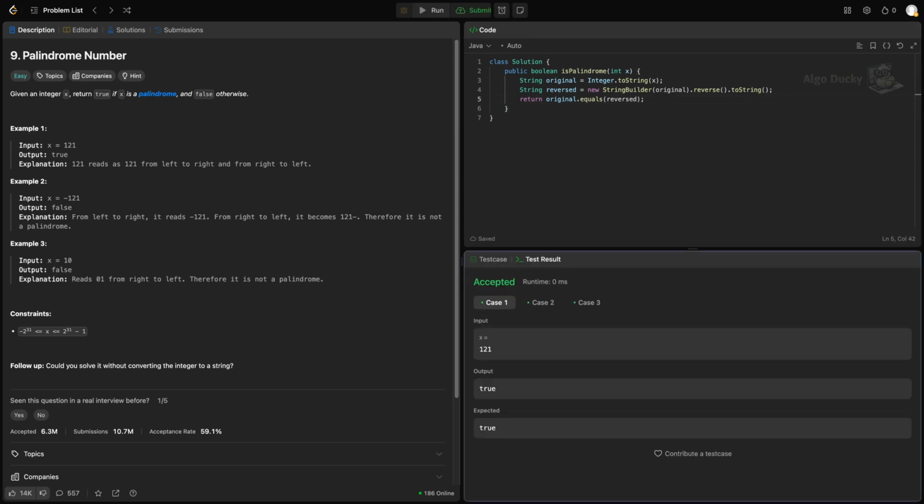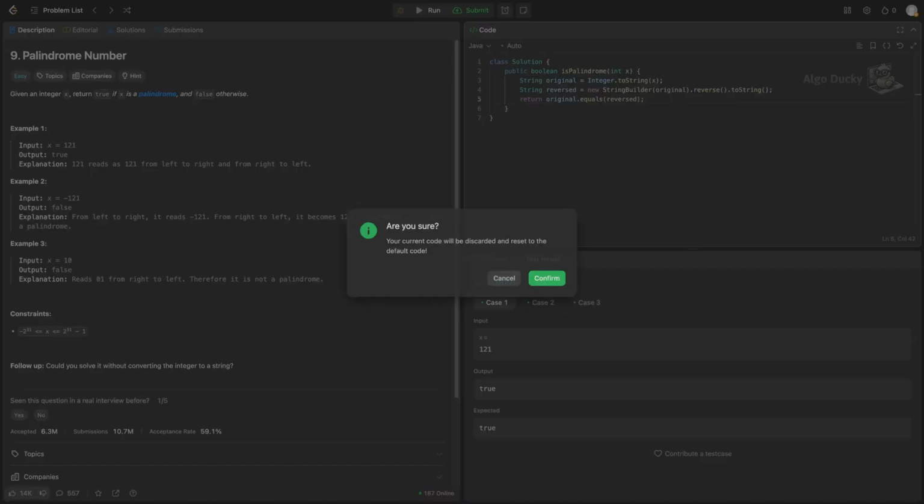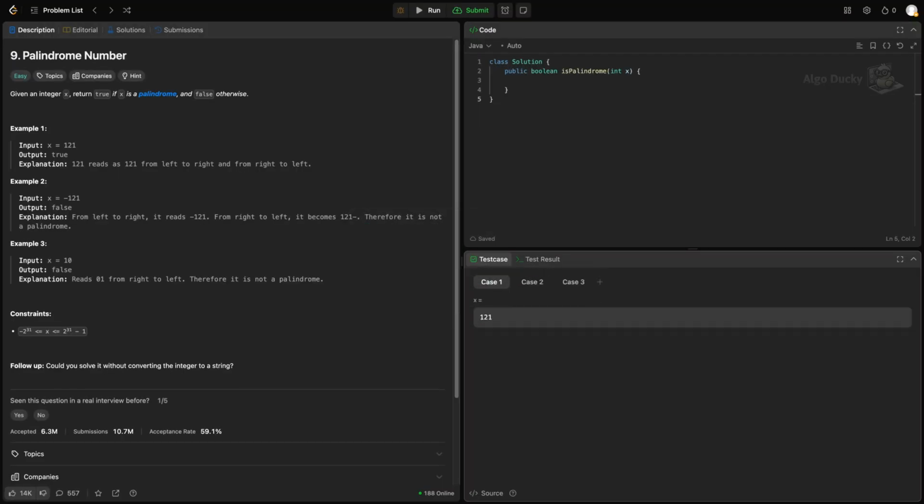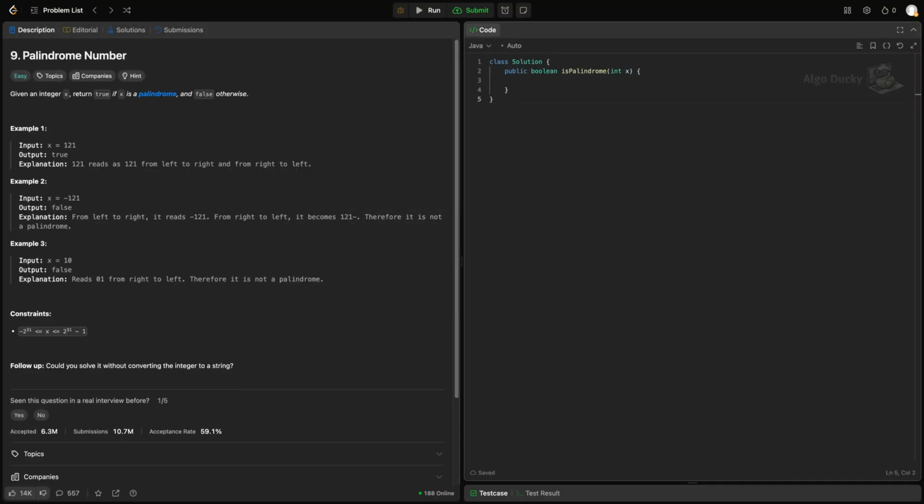This runs in big O of n time and space, where n is the number of digits. For a 7-digit number, it's 7 steps and 7 characters stored. Not bad. But we're paying with extra memory and risking overflow if conversions go wrong. The brute force route works, but let's aim higher. Can we ditch the string altogether? Time to level up with a math-only strategy.